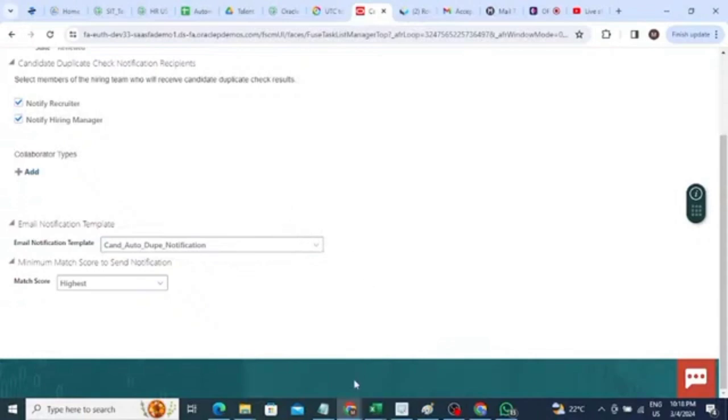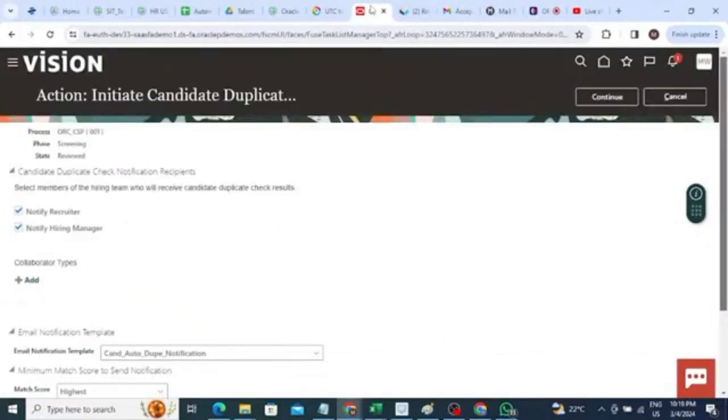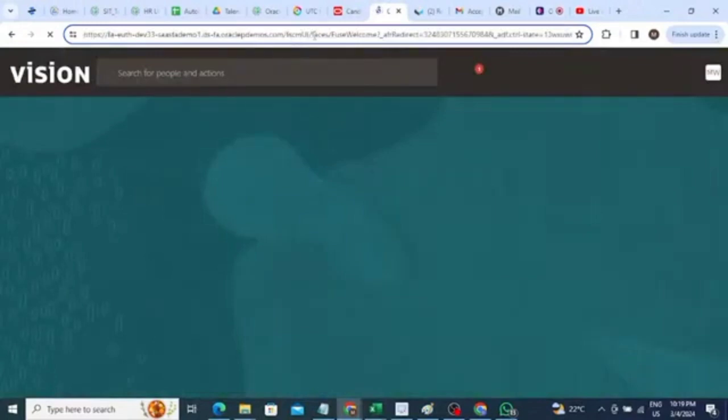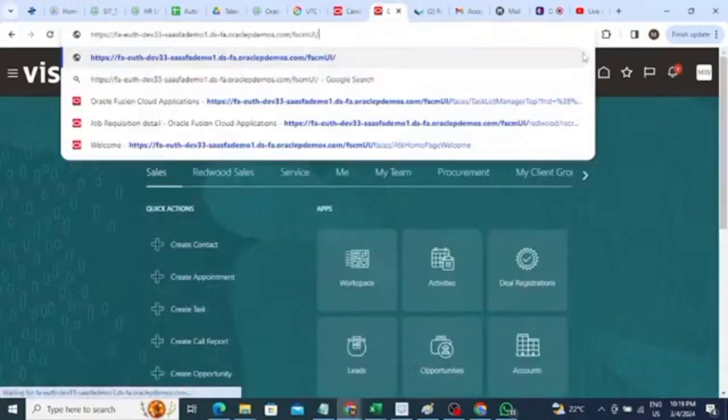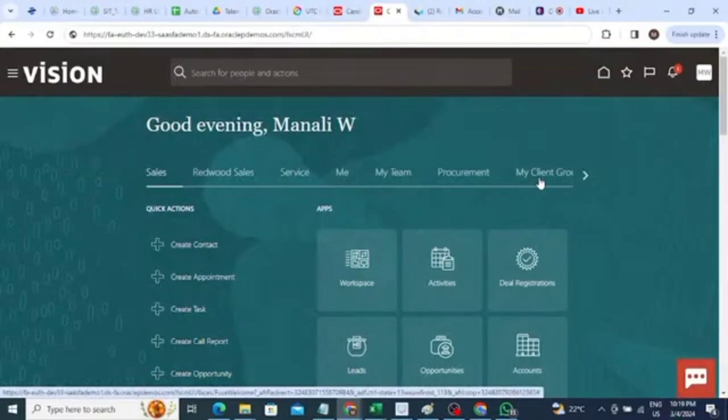It is just for the recruiter to check whether that particular candidate already exists in the system, or is applying for multiple requisitions and such cases. It is just for validation purposes. We are not triggering any action based on this. We'll just move to the hiring.